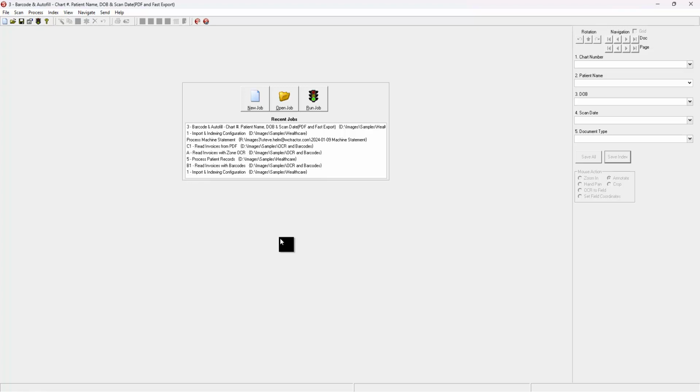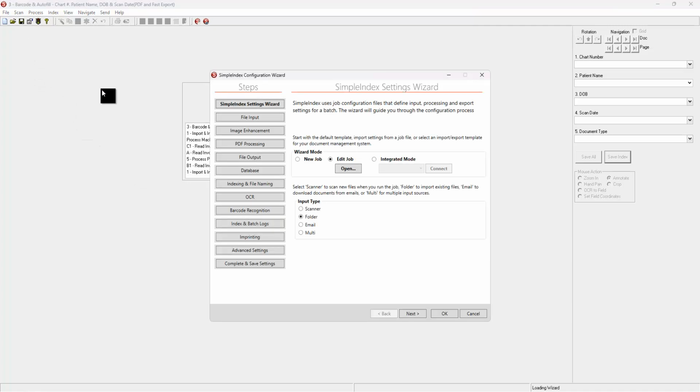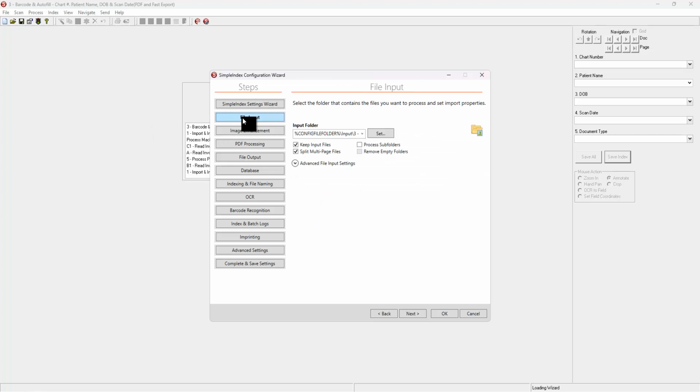In this case, we're going to be using one of the jobs that's included with the samples that install with SimpleIndex. This is in the healthcare folder. It's the third job called Barcode and Autofill. We can see the name up here at the top. And let's go ahead and take a look at some options that are in this job. So we're going to go to the job configuration wizard. And if we go to our file input, this is where we're going to be working primarily in this video.